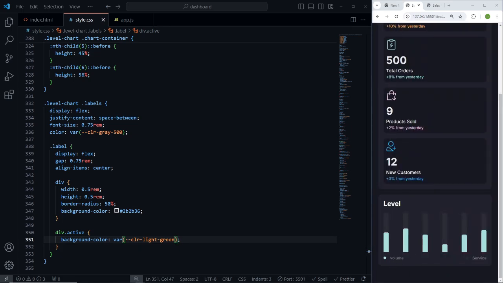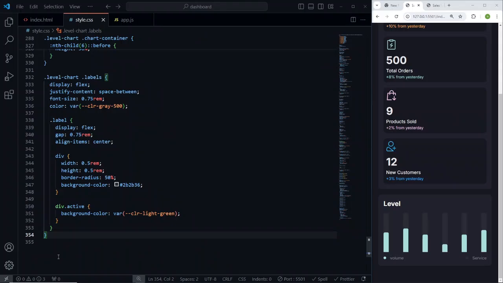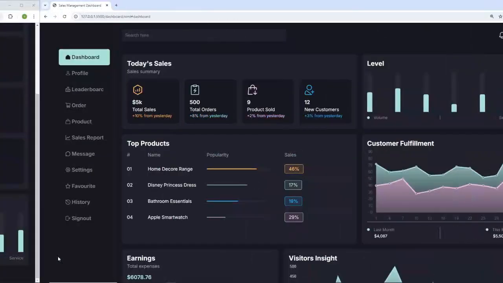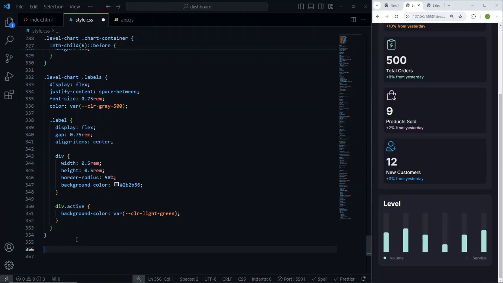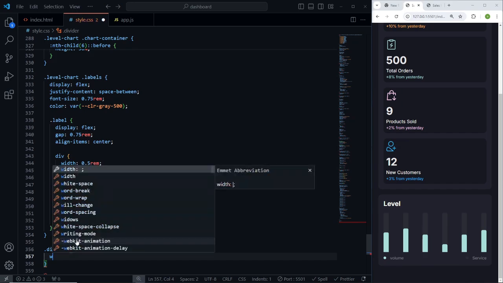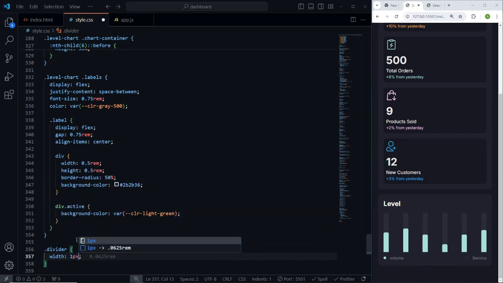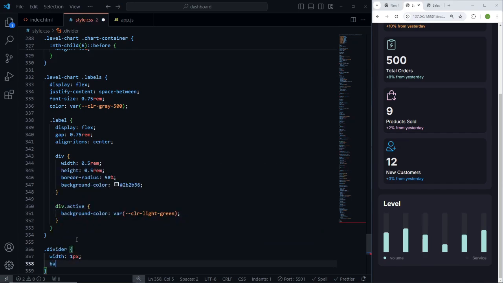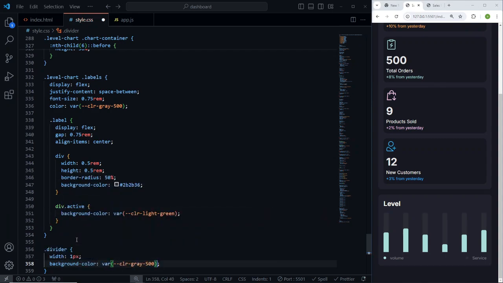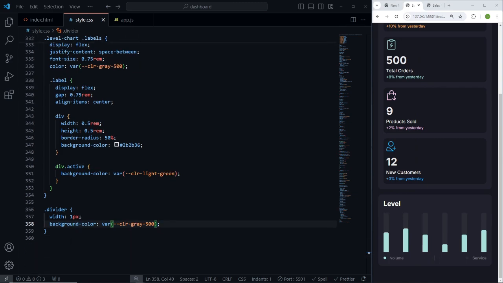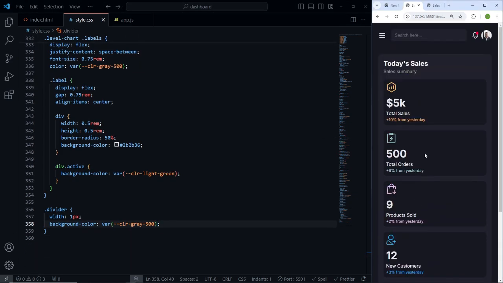Then there is a divider. If you check the last one, this divider, we give it a width of 1 pixel and the background color gray 500. It is a divider there. So we are pretty much done with the first part of the card.